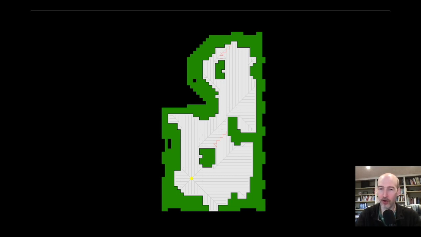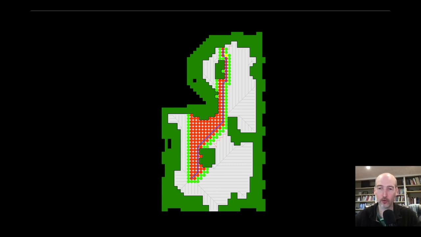If we watch A star running on this particular problem, what do we see? Well, we see it run just as we normally would expect it to run. In this problem, the goal is up at the top. You can see it up there. So we're just solving a normal problem here. We're searching out our space.